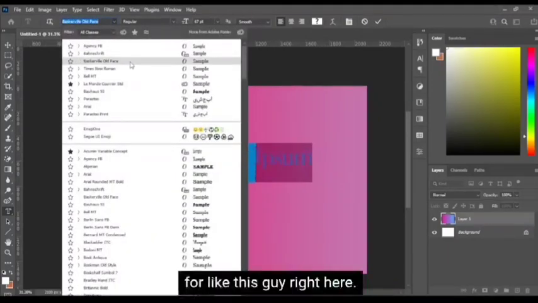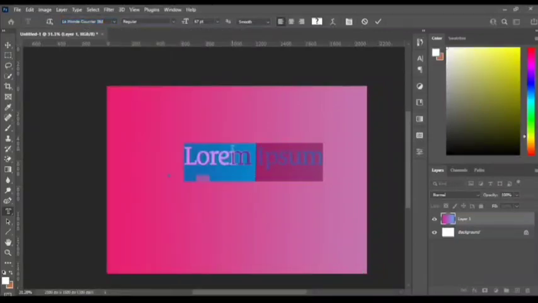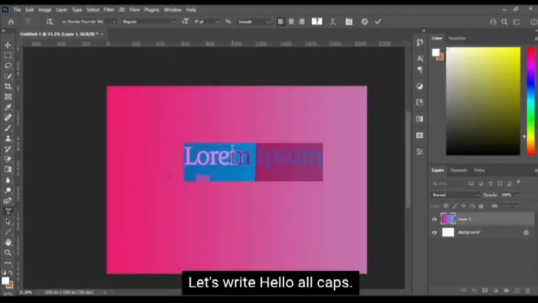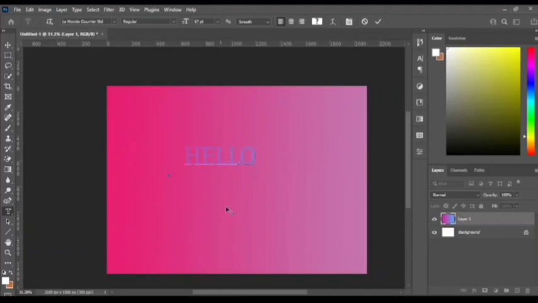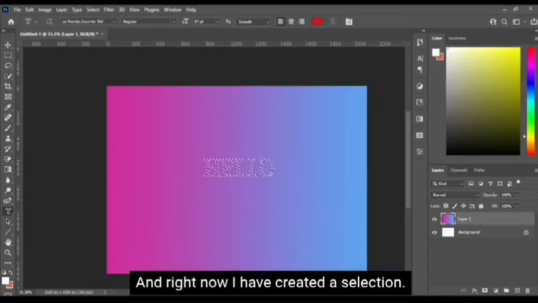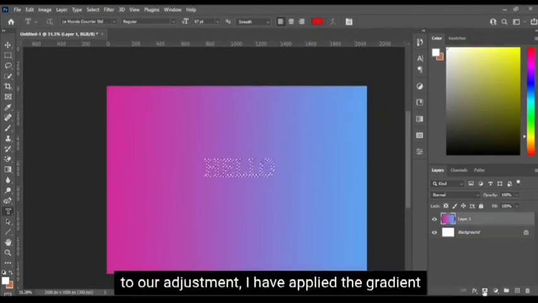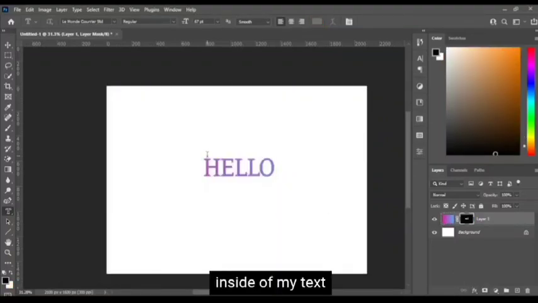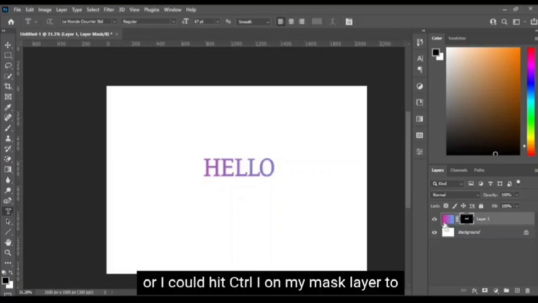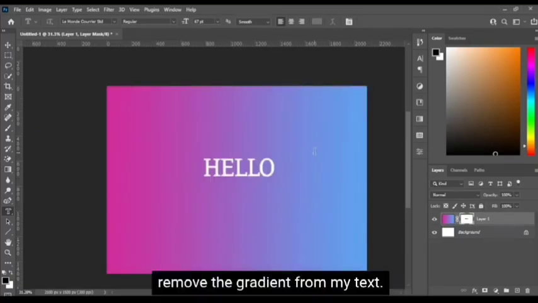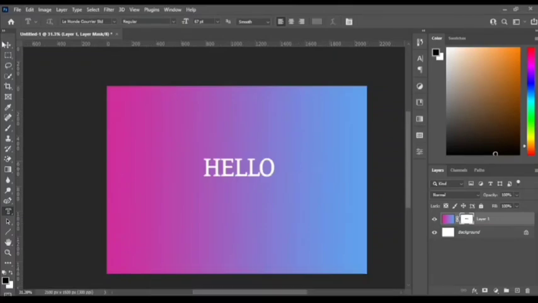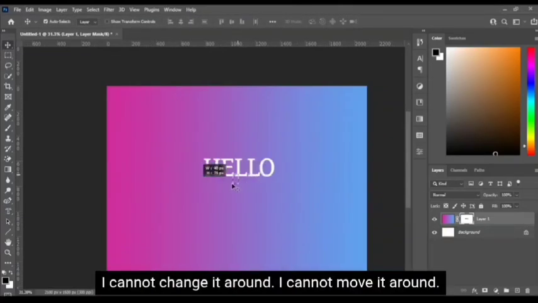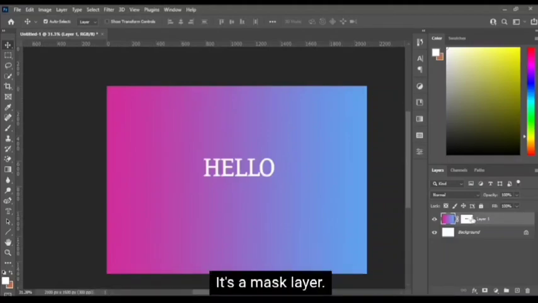Let's go for like this guy right here. Let's write hello, all caps. Okay, hit OK. And right now I have created a selection. So if I hit the mask tool right here, the symbol next to our adjustment, I have applied the gradient inside of my text. Or I could hit Ctrl I on my mask layer to remove the gradient from my text. So this is no longer a text layer. I cannot change it around. I cannot move it around. It's a mask layer.